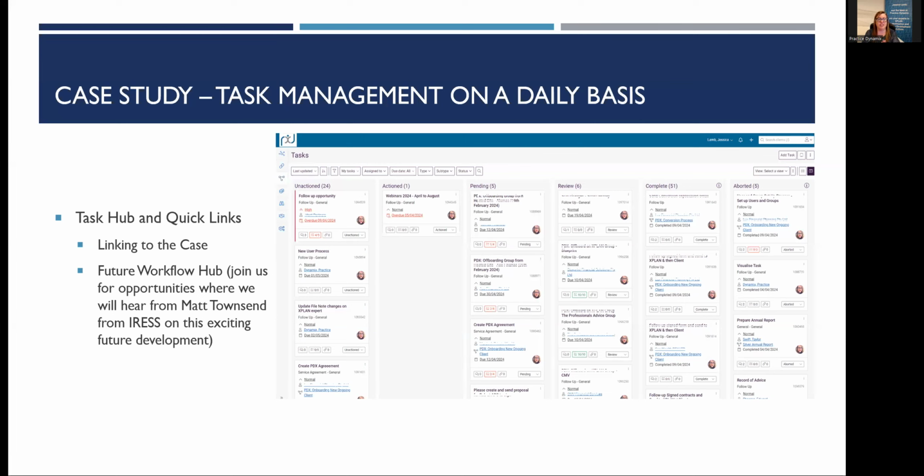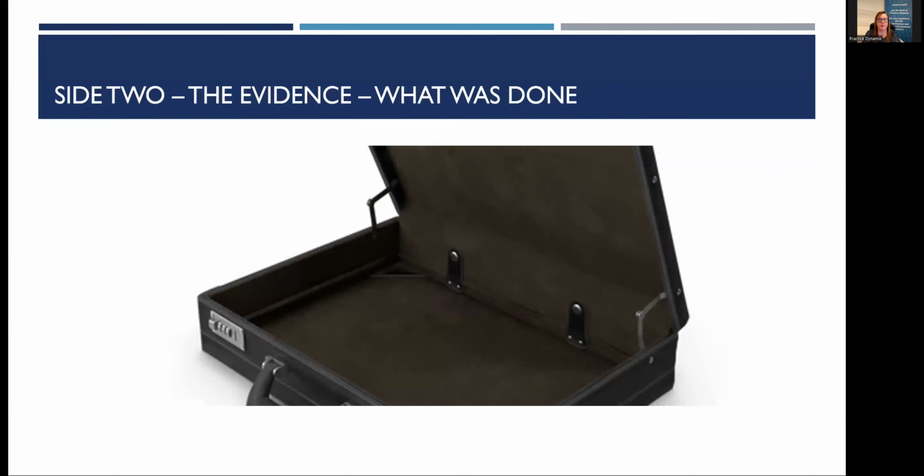Now, one of the things I wanted to mention is that there is a future development that Xplan's working on, which is going to be like a workflow hub. And we have got Matt Townsend from Iris joining us on our next webinar, which is all about the opportunities area. And he may touch on this as part of Xplan's future development. So I implore you that as soon as that link comes out to register for that training session, that you do jump on and register, because it's going to kind of tie in task cases. We're going to look at opportunities, and then we're going to have a chance to hear from Matt in terms of what Xplan's doing in the future.